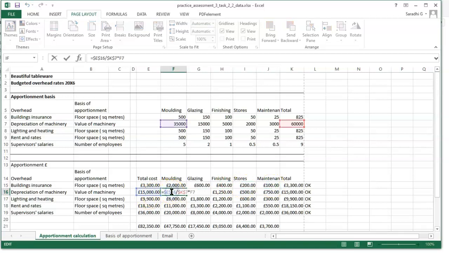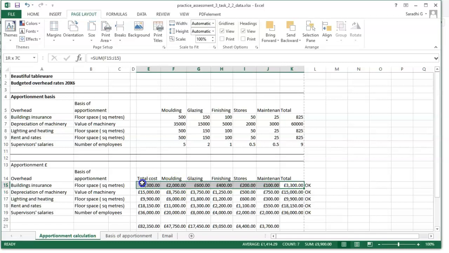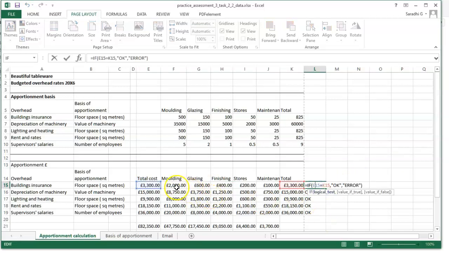So always the formula will be the same. Total cost divided by the total basis of apportionment multiplied by that particular area of that particular department. Once you do everything, do auto sum to check your totals for molding, glazing, finishing, stores and maintenance. This total over here should be the same as this total over here, and if these two are the same, you want to get an OK by doing an IF statement. So if E15 is equal to K15, then say OK, otherwise error. So all of them are fine.